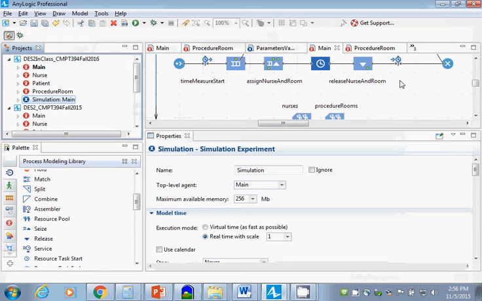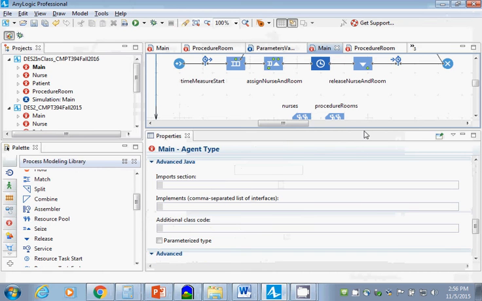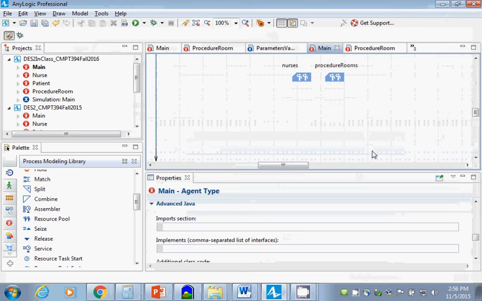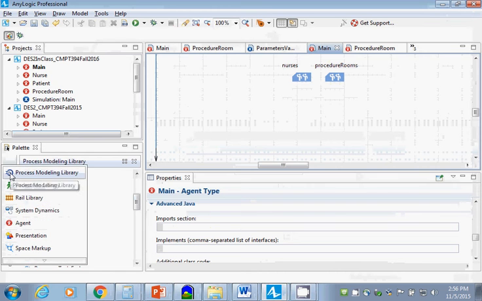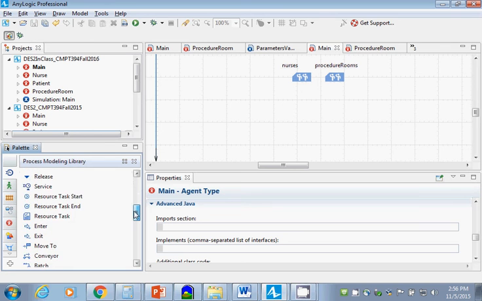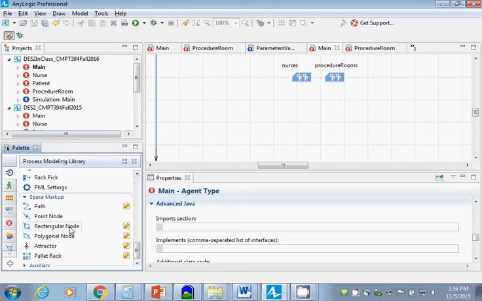I promised you that we were going to add visual elements to this model, and so we will. So, ladies and gentlemen, I'd like you to go to this process modeling library, and I'd like you to scroll down, and you'll see that in the space markup area, there's a set of elements here that we'll be using to sort of draw the system. We could lay this on blueprints and so on. We don't have that luxury here.